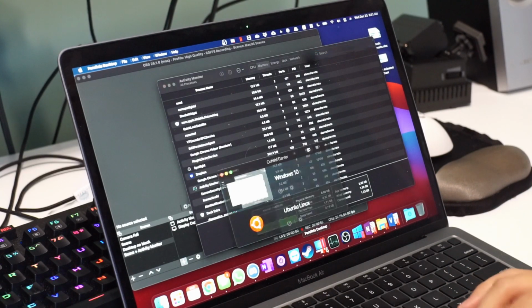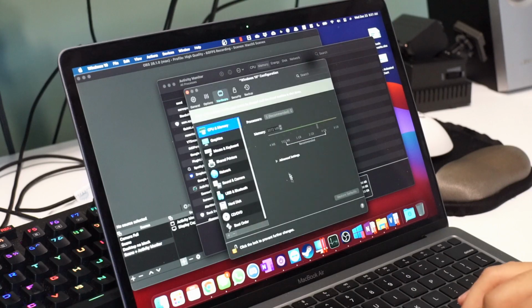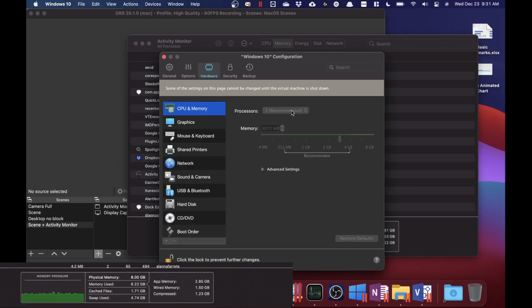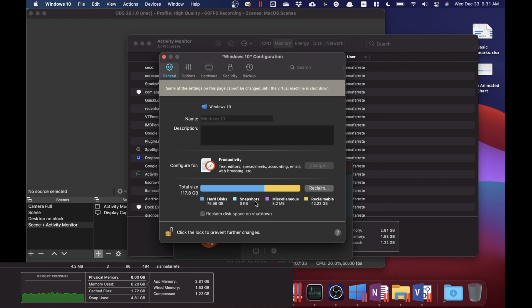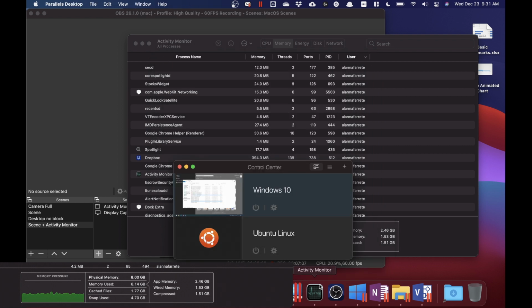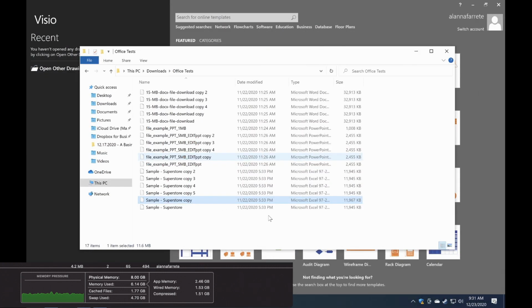Also, some additional stuff you'll have to know for the testing is that in Parallels 16, you could choose the CPU and memory. For this test, we are choosing the two CPUs and 3GB RAM dedicated to the Windows 10 ARM, and that's typically the settings when you do productivity.